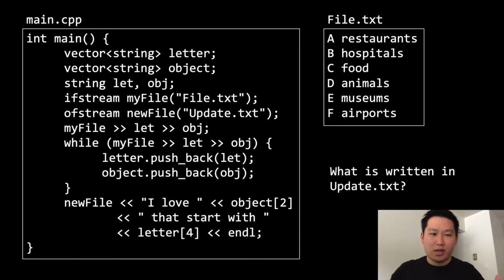So here we have shown a C++ code sample on the screen and the input file associated with it. Your job is to read and trace the code and show us the output, what's being written into the update.txt. So I encourage you to pause the video right here and try to figure out the output yourself. And we'll reconvene afterwards to reveal the answer.